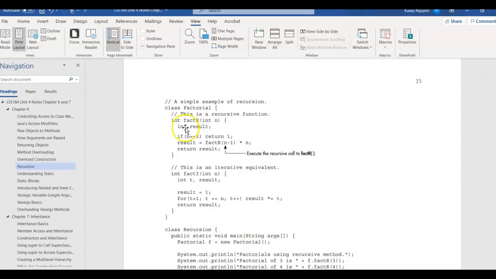So the example shown here is to find factorial using recursion, and we would have a function or a method called factor, and the value as the result is going to be stored into a variable called result, and that's part of the factorial class. Then we simply implement the if statement. If n is equal to 1, return 1. And normally you would see that it's going to start at 1 because factorial of 1 is 1.